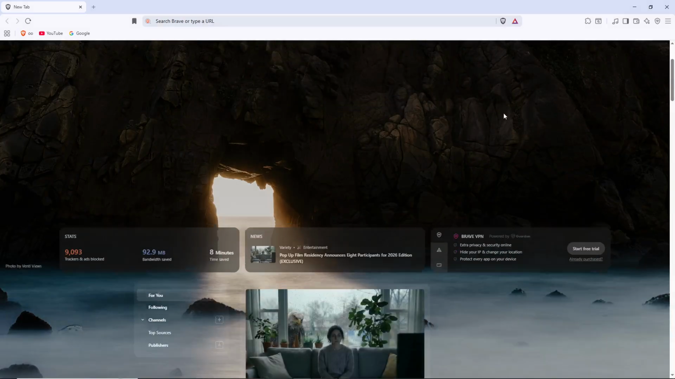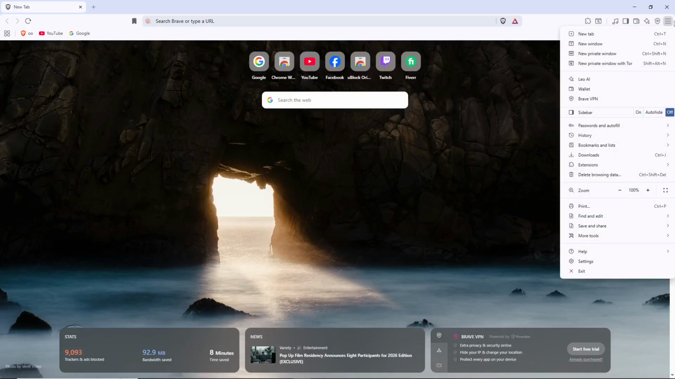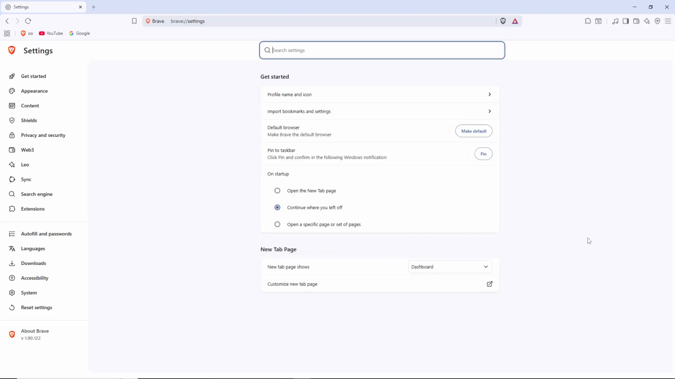First, open your Brave browser and direct your attention to the upper right corner of the screen. You'll see three horizontal lines, which is the main menu icon. Click on it, and from the options that appear, click on Settings. This will take you to the main configuration area where you can manage all aspects of your browser.